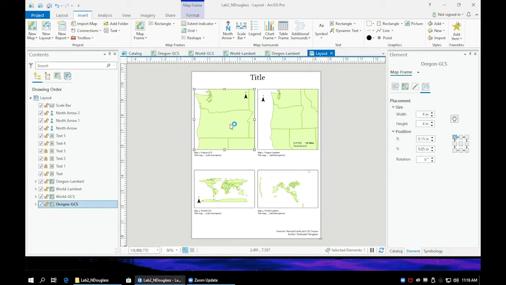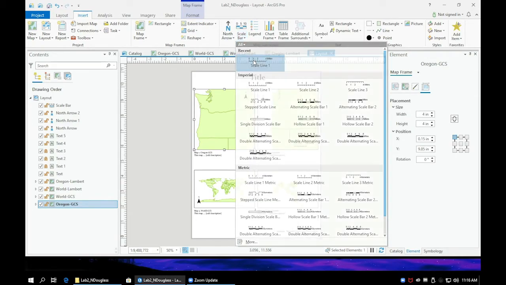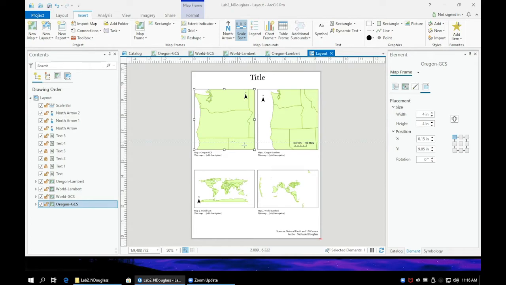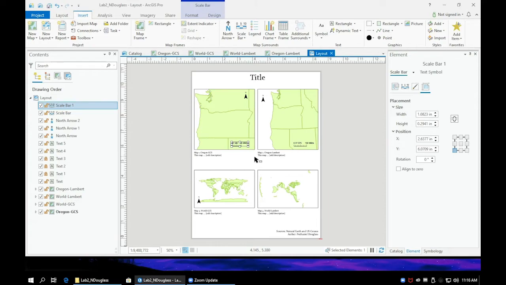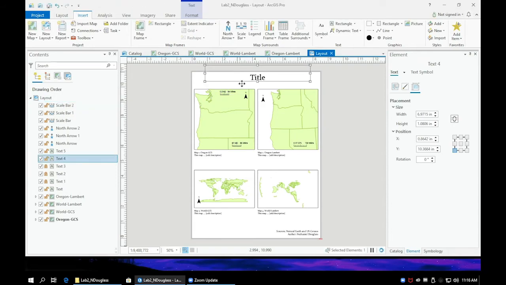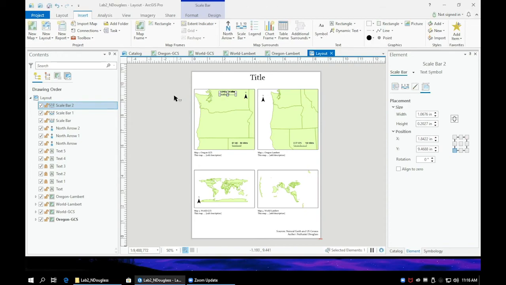Lastly, the Oregon GCS map has increased distortion moving away from the equator. Thus, a scale bar would not be appropriate here either, since scale differs from the bottom of the map to the northern part of the map. Again, make sure to place your north arrows and scale bars on the map frame and in a position that looks balanced.